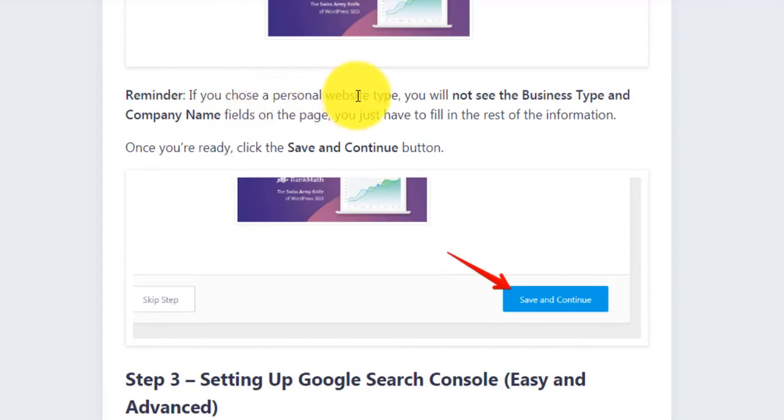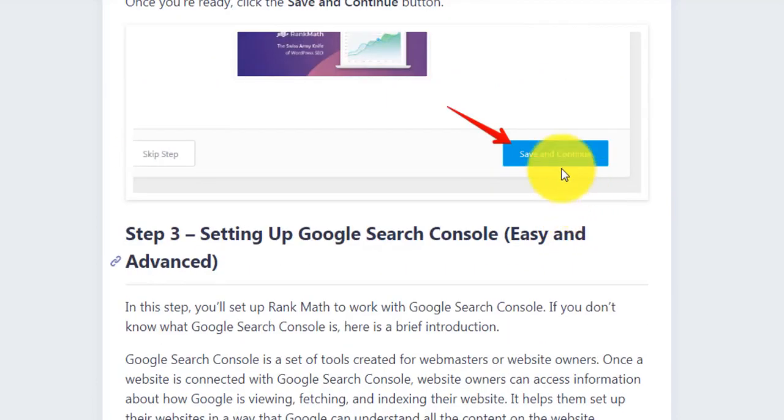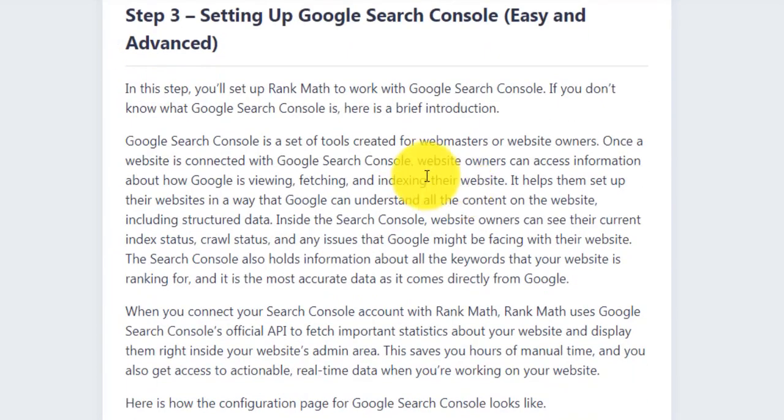Reminder, if you choose a personal website type, you will not see business type and company name fields on the page. You just have to fill in the rest of the information. Once you are ready, click the Save and Continue button. Okay. That's it for this lecture. In the next lecture, we will see step 3.